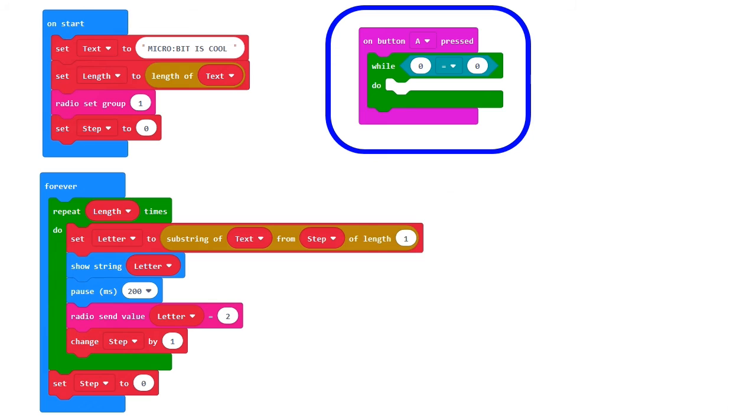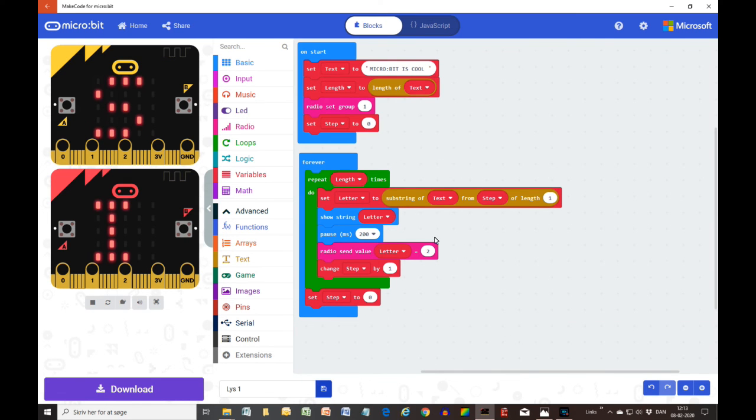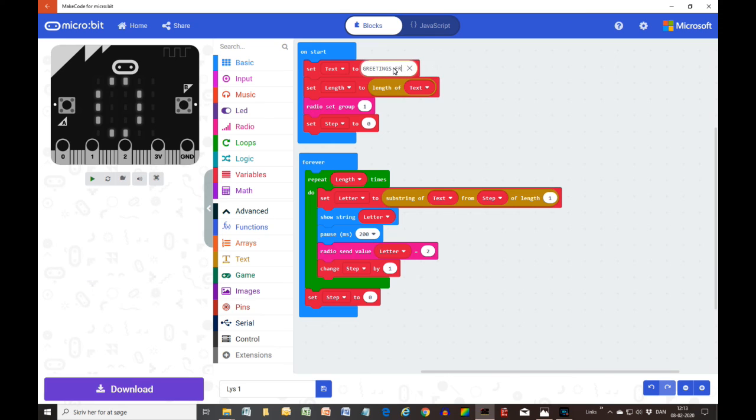If you want to be able to stop the moving message, you can make this addition to the program. To start again, reset the microbit with a button on its back. Once again, I will show how to enter a text in the program for the first microbit. Again, uppercase letters and end the text with a space.